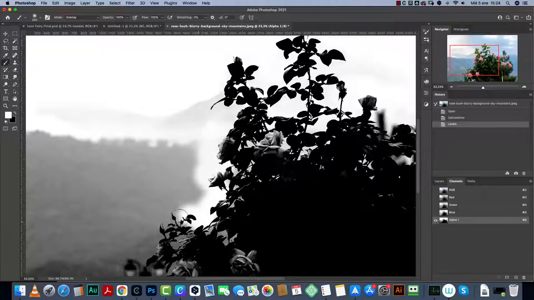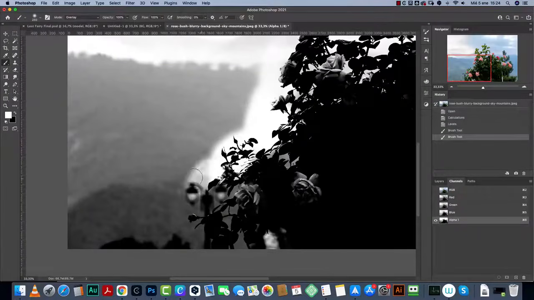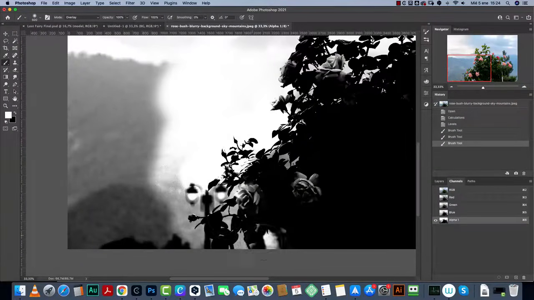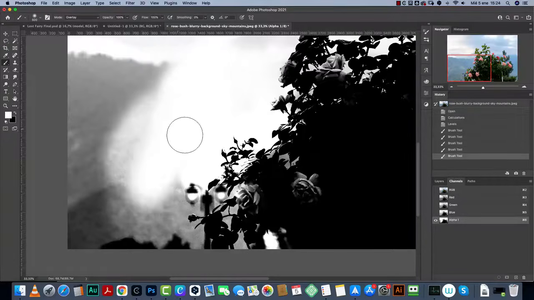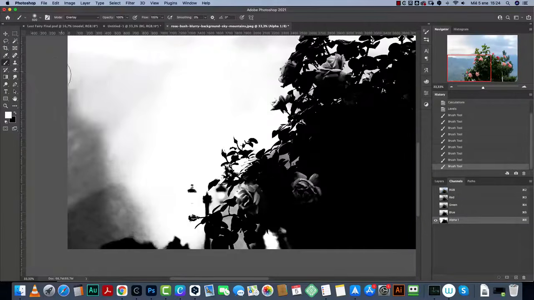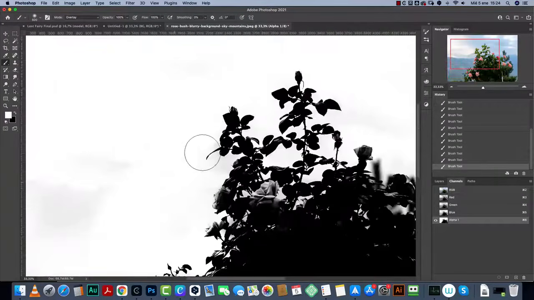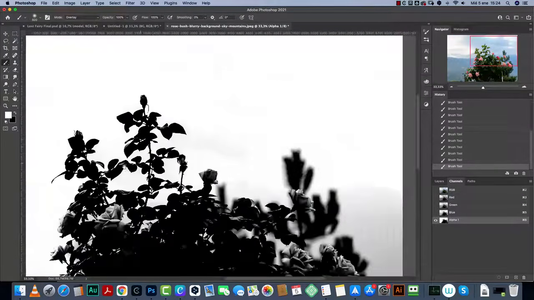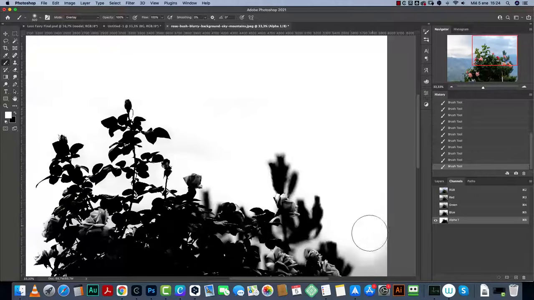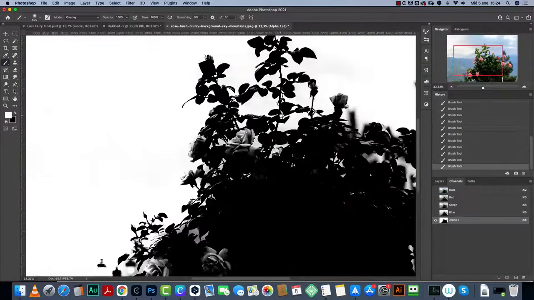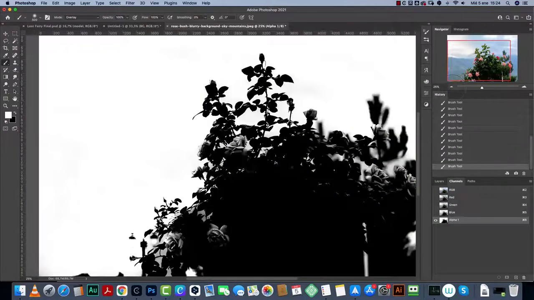Now you will see that some of the flowers will be selected, some of the roses themselves. But as I said, in this particular case it's not really that important because we will get rid of most of the details by blurring this bush anyway. So don't pay too much attention to places like this if you're going to blur this. So I will leave it like that. Let's see how it looks.